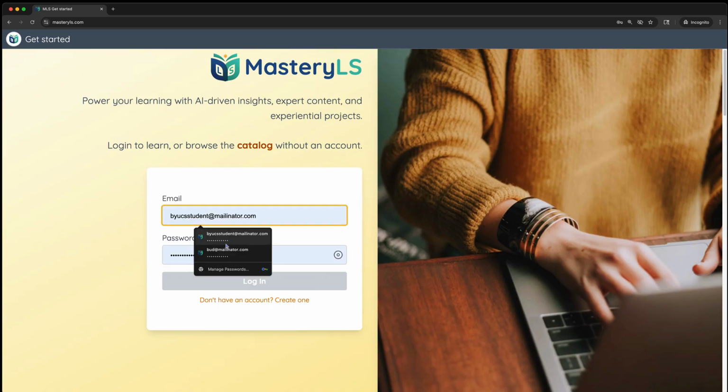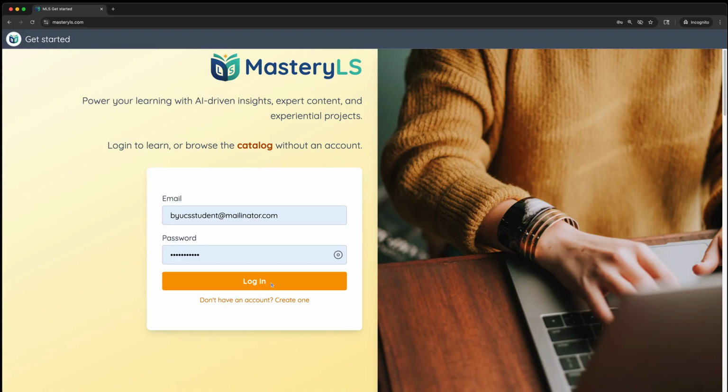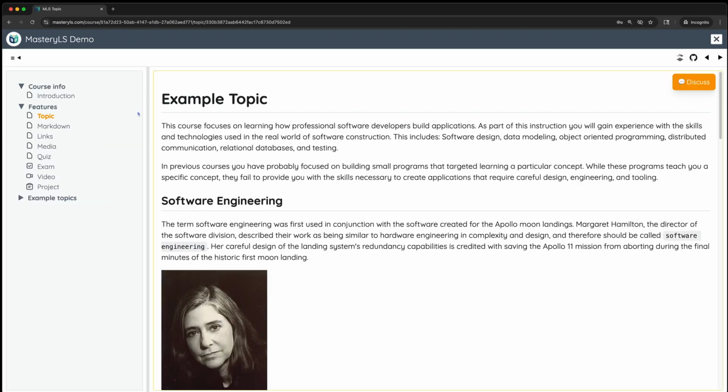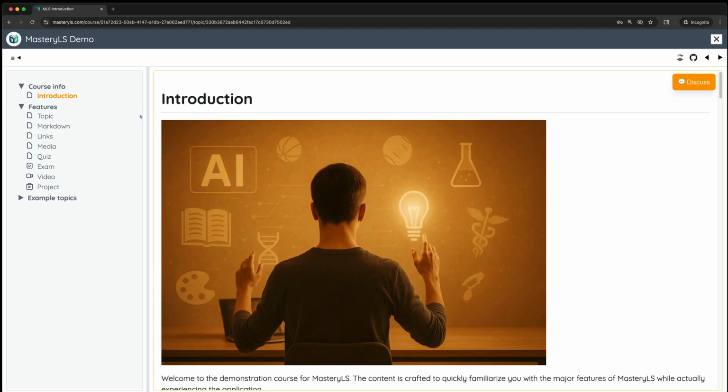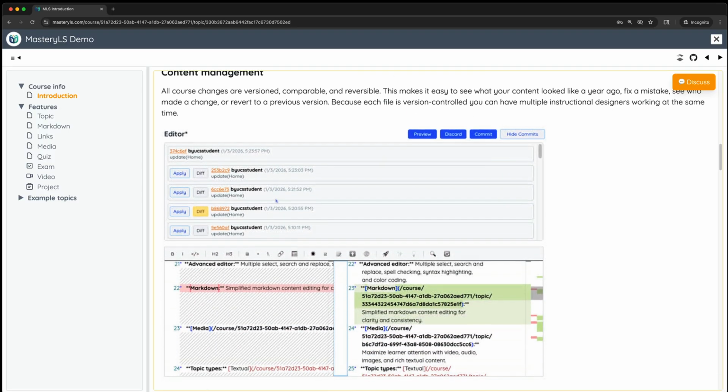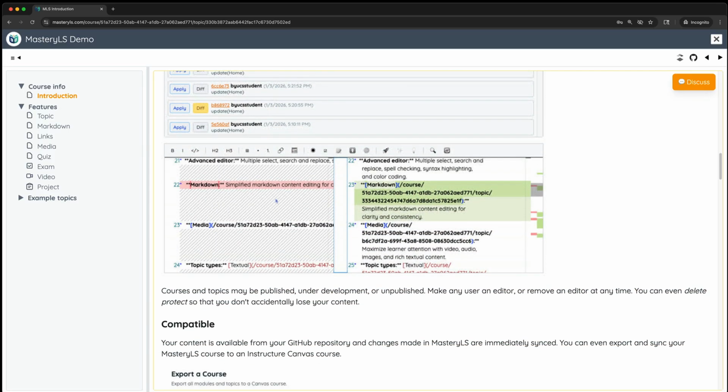We're going to go ahead and log in as a student at this point, which will bring up their dashboard and allow you to see the courses that they're enrolled in and also courses that they potentially can enroll in. We're going to navigate into the MasteryLS demo course, which shows you all the different features of MasteryLS. The introduction topic steps you through everything that you need to know in order to be able to use MasteryLS successfully. I'll let you explore that on your own when you go to MasteryLS.com for yourself.